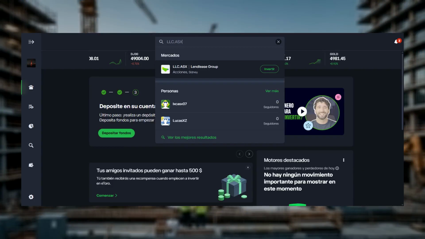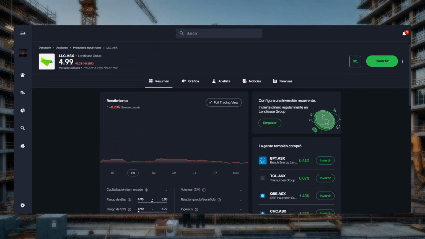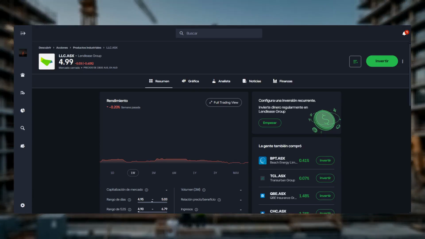Select the Lendlease Group result that matches the company name and ticker. On the asset page, check the company summary and the price chart to confirm you have the right security. Ensure the name reads Lendlease Group and the ticker shows LLC.ASX before proceeding.